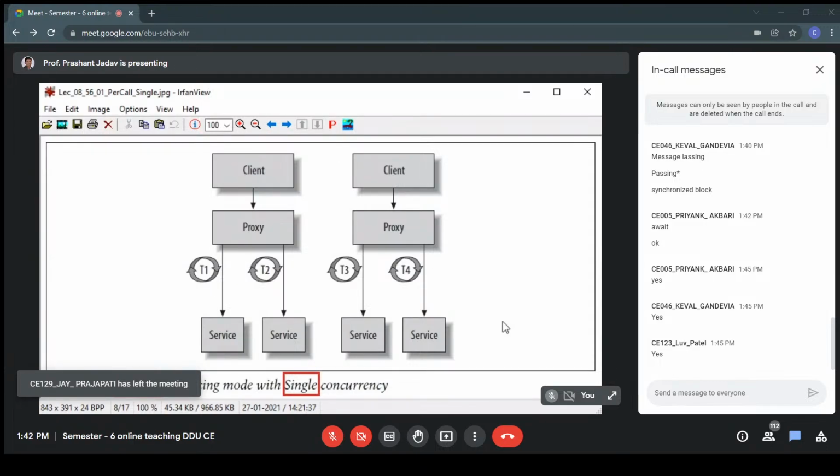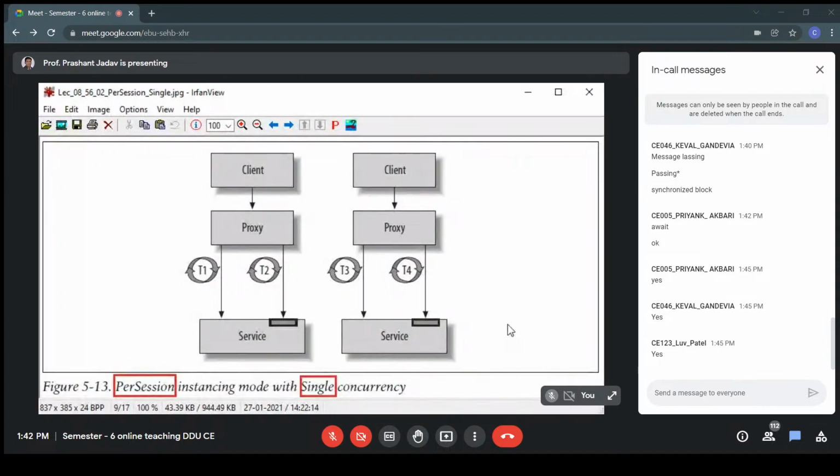Okay, as you know, if the program is executing, the main thread will execute the code. Let's take another combination: per session instancing mode and single concurrency. See that here it is per session. So if from the same client with the same proxy object we are getting two requests, only a single instance will serve both the requests.